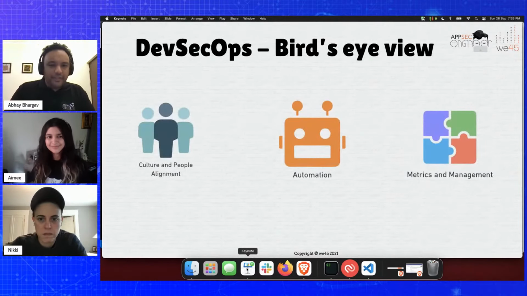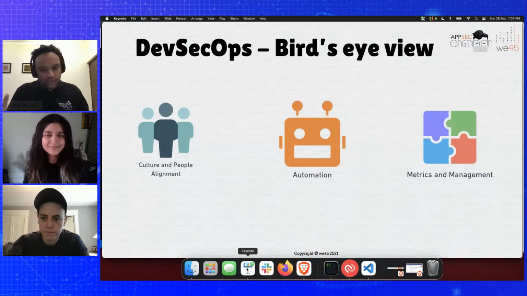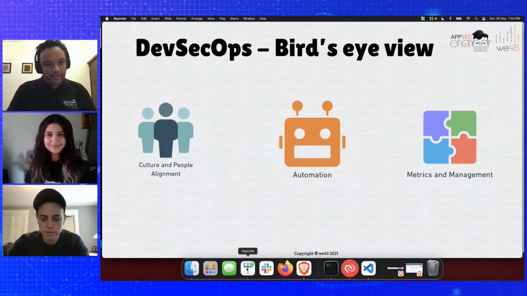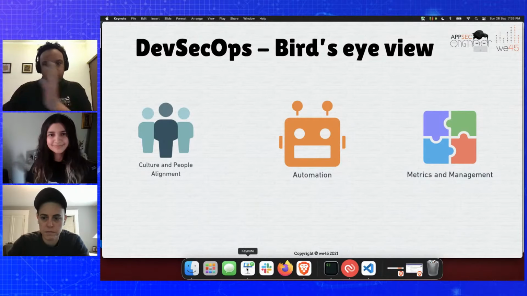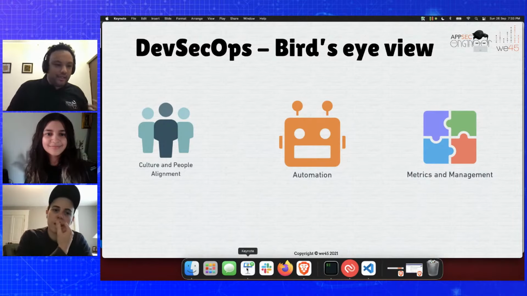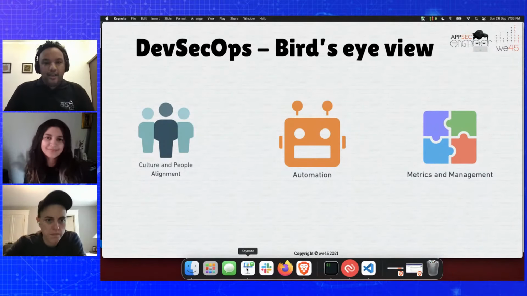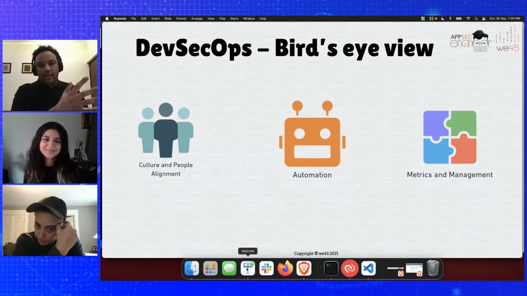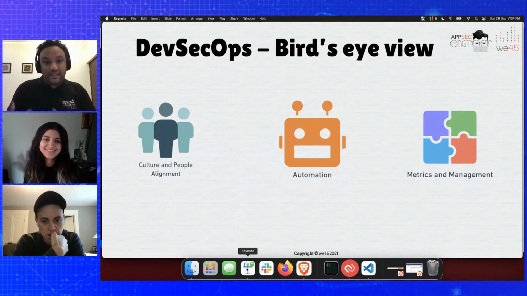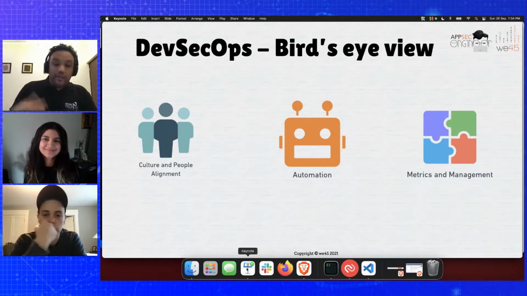First of all, if you look at DevSecOps, it's not all automation, because a lot of us think of DevSecOps in terms of pure automation. But DevSecOps is largely about culture and people alignment. I think that's the biggest thing that a lot of us forget. Our mind immediately goes to automation, but it's actually more about the people. It's more about getting culture aligned. Of course, automation is in there.